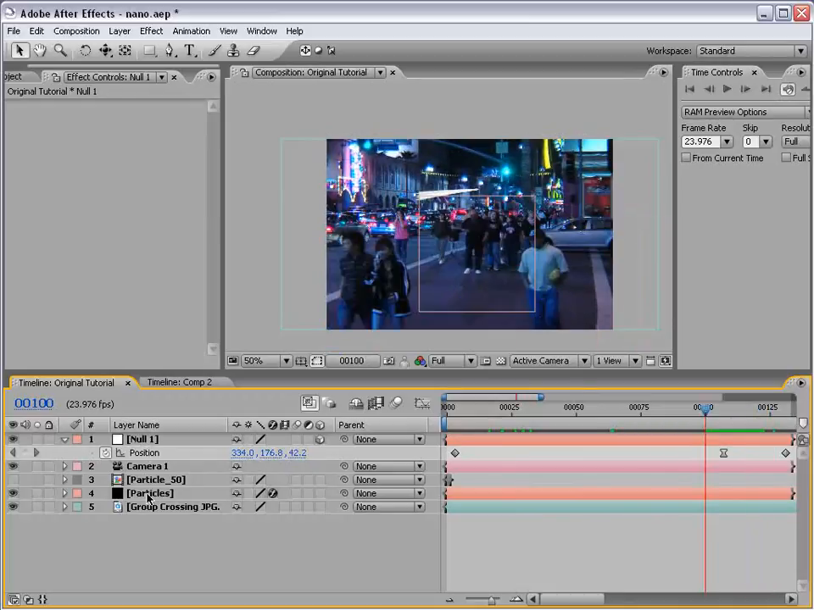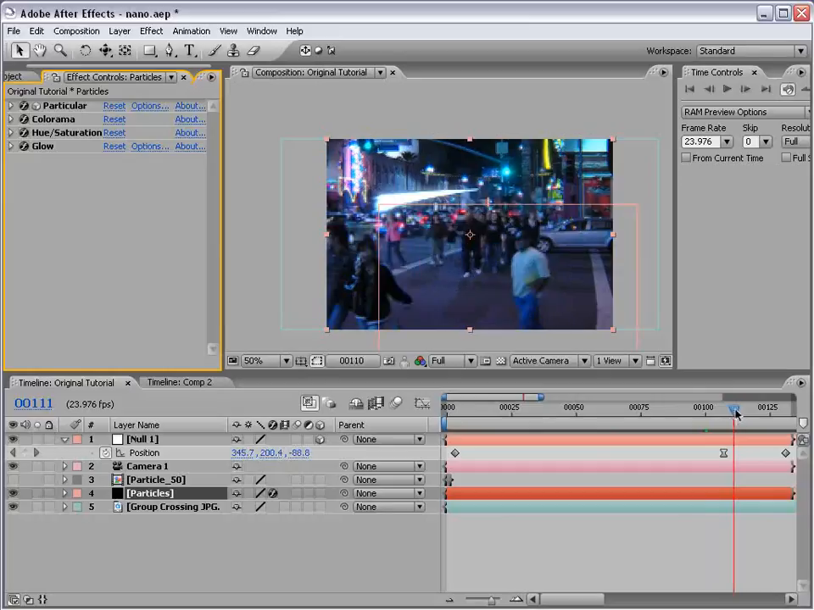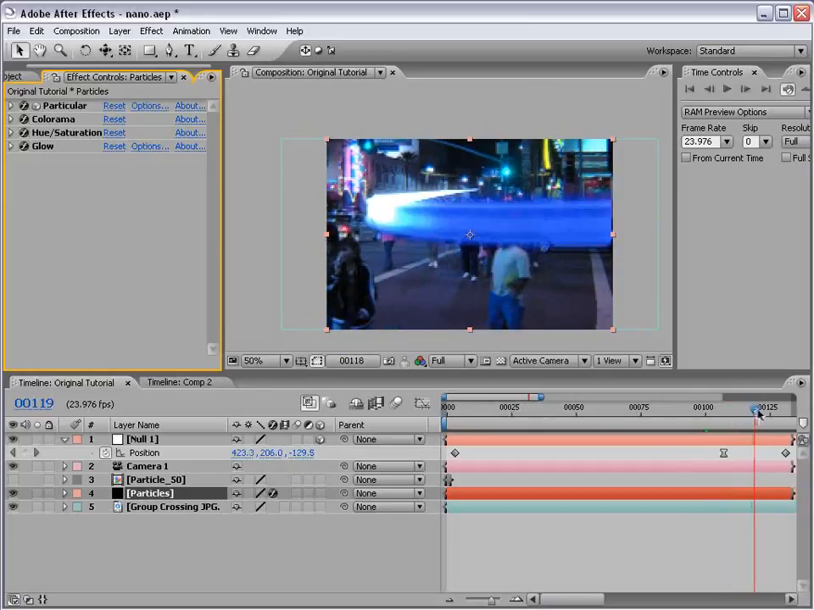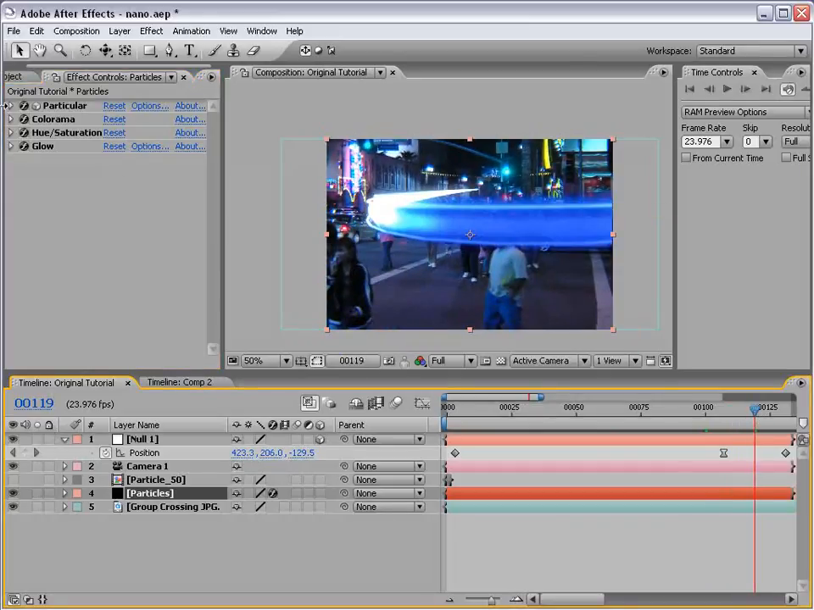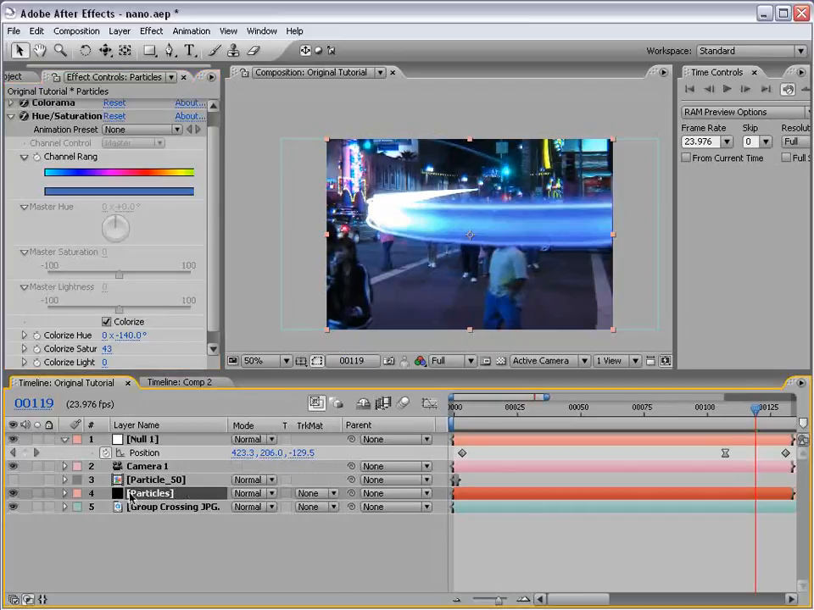Now we can go and turn that colorization back on. Colorama, hue and saturation, glow. And you see we have this nice effect. You can also play around with the hue and saturation. Let me bring the saturation down a little bit. And you can even change the transfer mode of the particles now to say screen, and that'll just blend a little bit better with the footage.